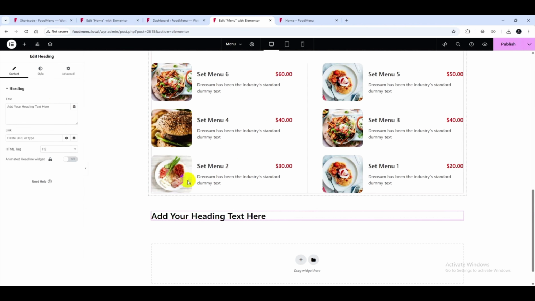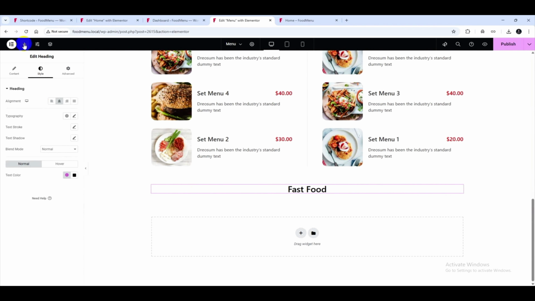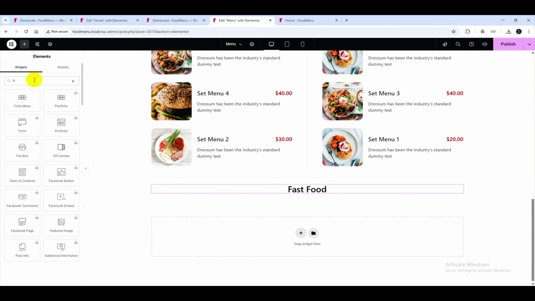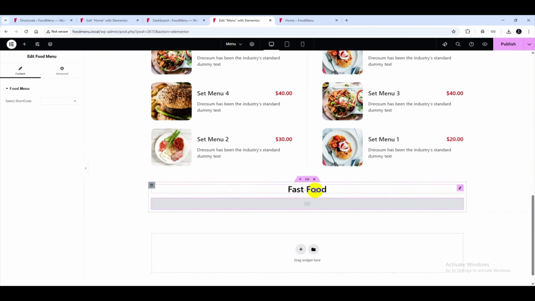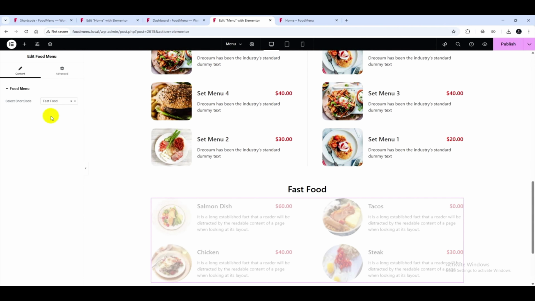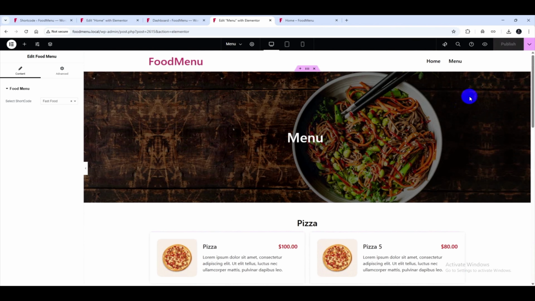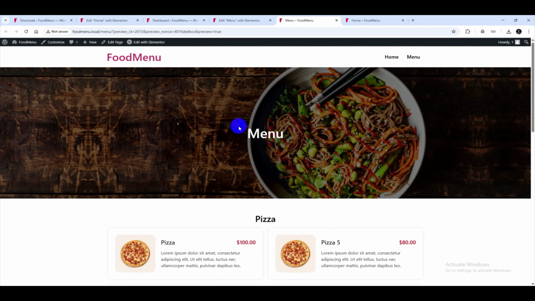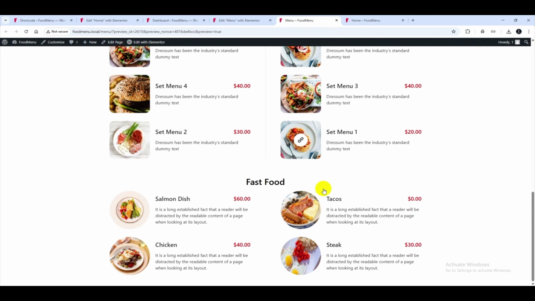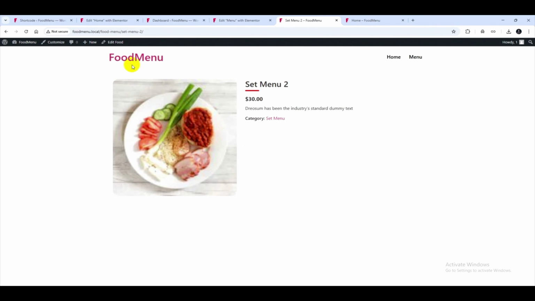Then drag the heading again and provide the title as fast food. From the style settings, set your alignment. Follow the same process and drag and drop the food menu again. Do not forget to select the shortcode as fast food. Now click on Publish to save and visit the food menu page again. Click on any one of them and see the single food menu page. Here it is.